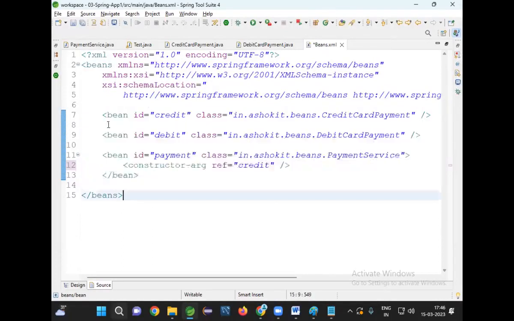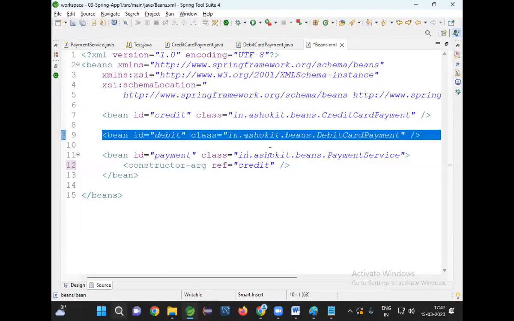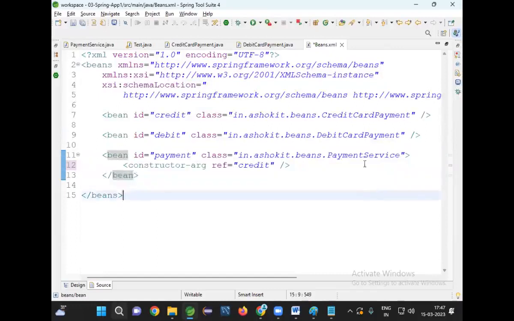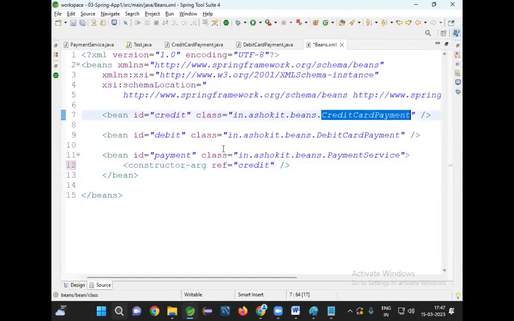Now here, I'm configuring bean definitions. So this is one bean definition, this is one bean definition, this is one bean definition. The payment service bean definition has a tag called constructor-arg. What is the meaning of the constructor-arg tag? I want to perform constructor injection for the payment service. Then what is the dependent? ref is equal to credit. What is this credit? Credit is the ID of this class. That means this credit card payment object will be injected into payment service. IOC will inject it.